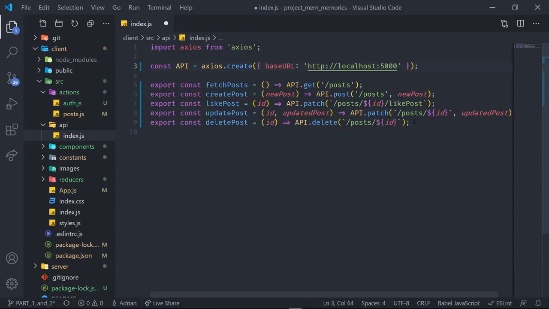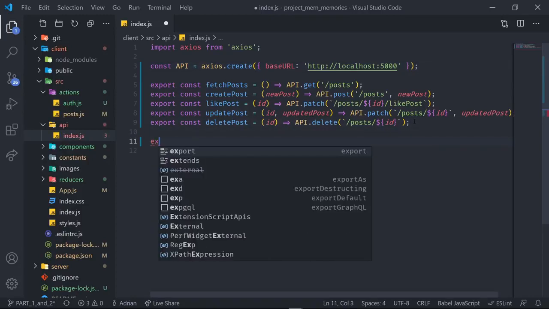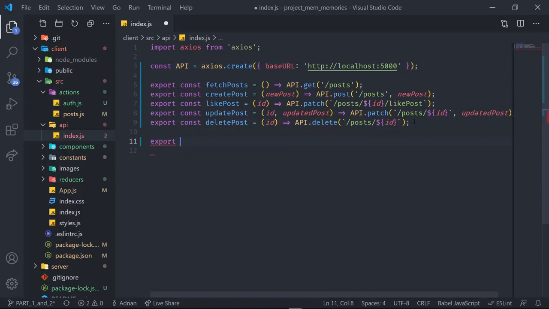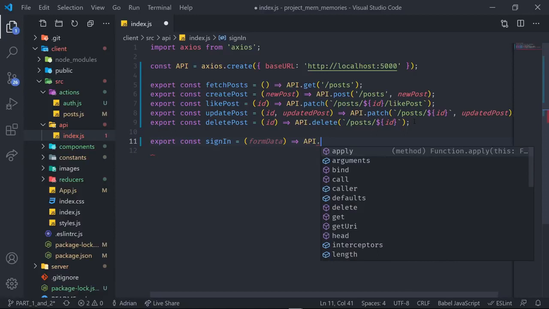We did that so that later on we can use some more advanced features of Axios, some of the features that are not often mentioned in easy tutorials and are definitely a good thing to know. Before that though, let's simply create the routes for the sign in and the sign up. Export const signIn, that is going to be an arrow function, and that arrow function is going to accept the form data.